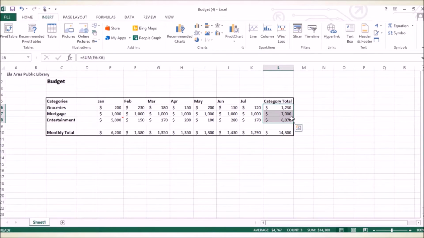However, highlighting the category totals will then unhighlight the categories. So how do we highlight two separate portions of our budget table at the same time? Let's re-highlight groceries, mortgage, and entertainment. And then we're going to hold the Control key on the keyboard. And while we're holding that down, we can highlight the three category totals. You can now see we have the categories and the totals highlighted at the same time.